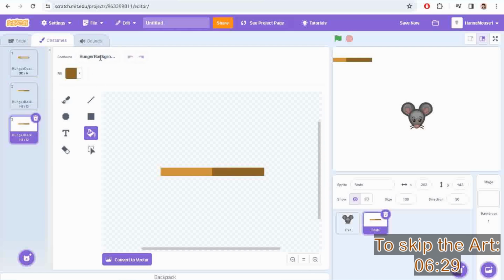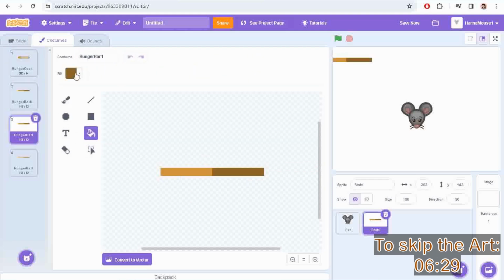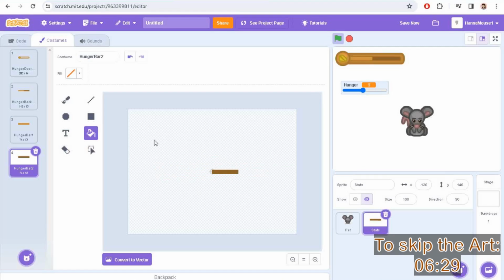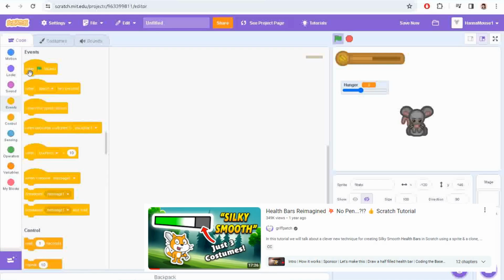I then duplicated this costume twice, renaming the 2 new costumes to Hunger Bar 1 and Hunger Bar 2. For Hunger Bar 1, I erased the darker half of the bar, and for Hunger Bar 2, I erased the lighter half. But now onto the code, and the technique I'm using for this bar is one that I originally saw by Griffpatch, so I'll link that video down below.